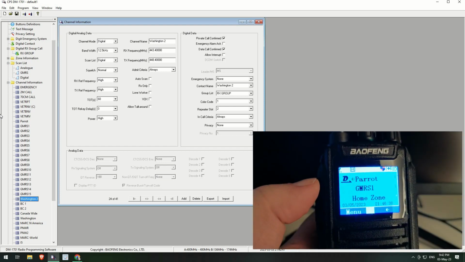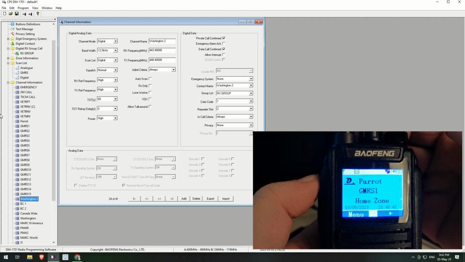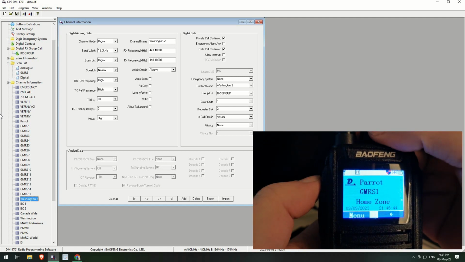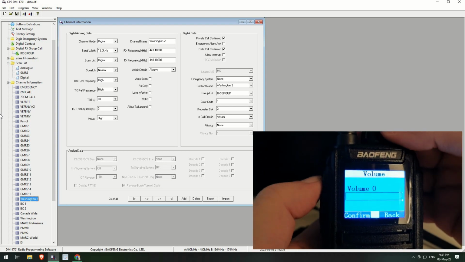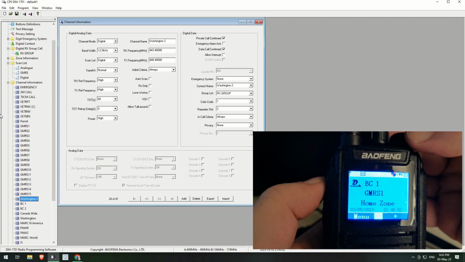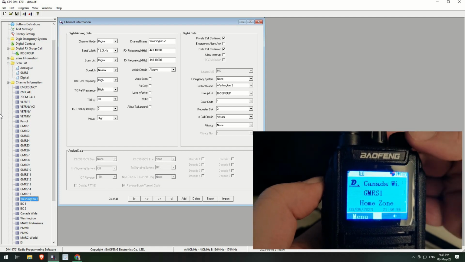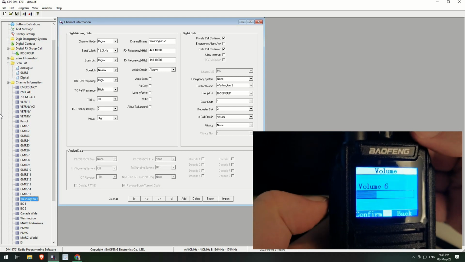So as you see, I'm connecting to the Parrot okay on the local repeater. It's getting back to me, so that does seem to work. Let's turn that down a bit. I'm going to go to another channel now. As I say, I haven't had any luck with these. So I'm going to go to Canada wide. Turn up the volume a bit.